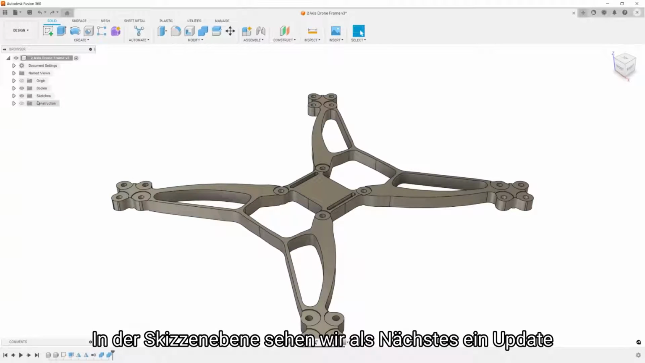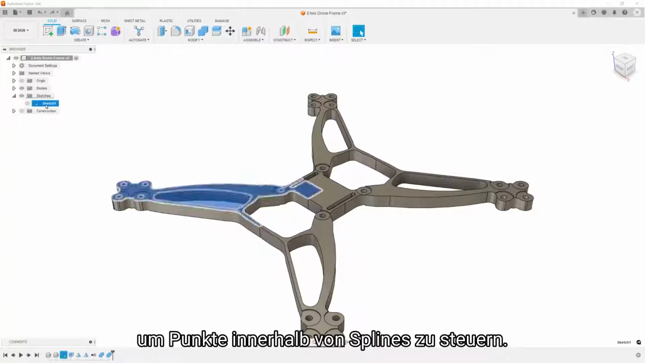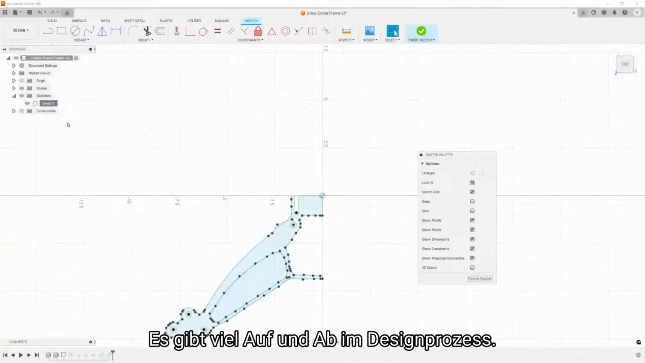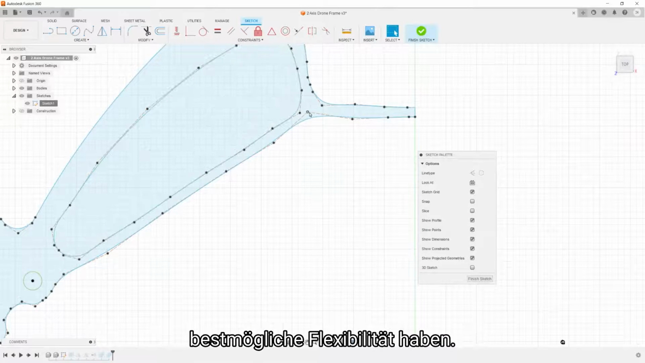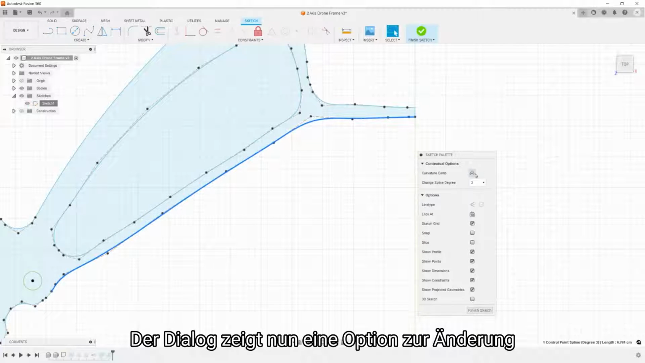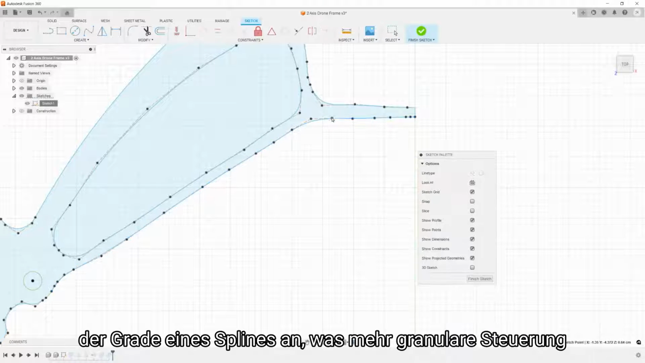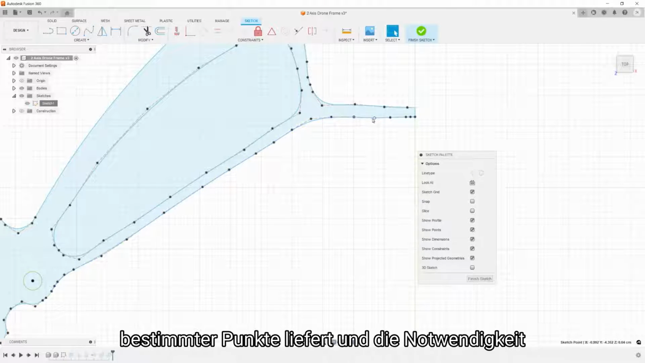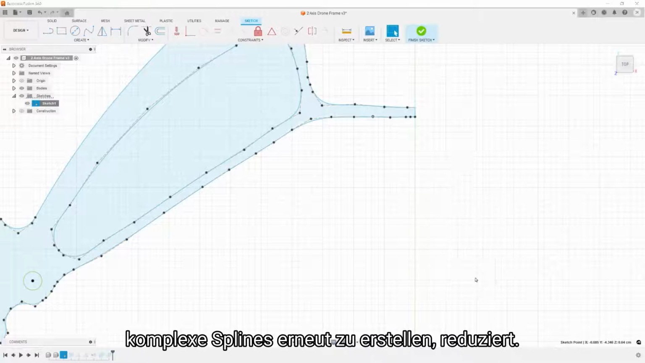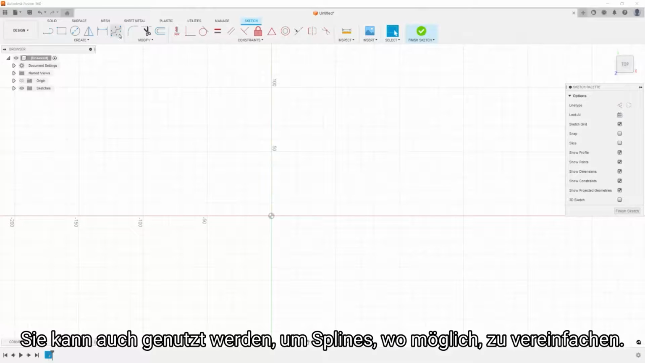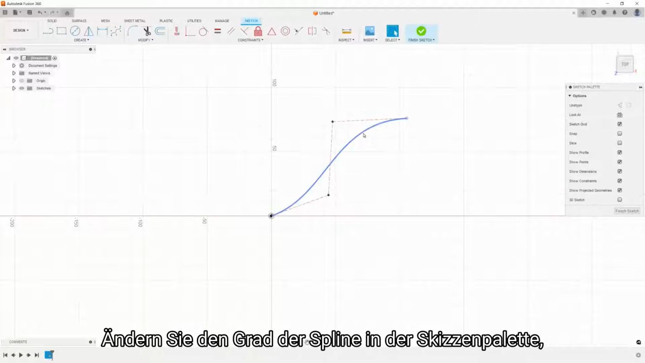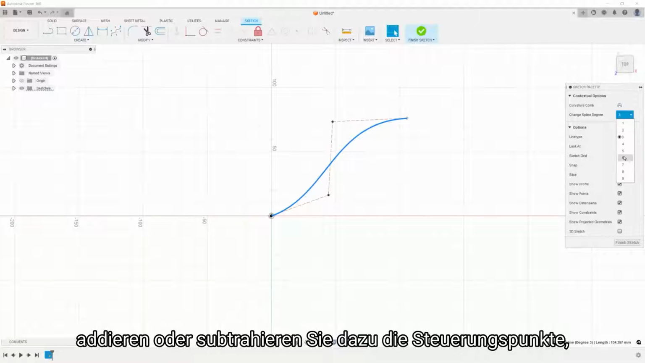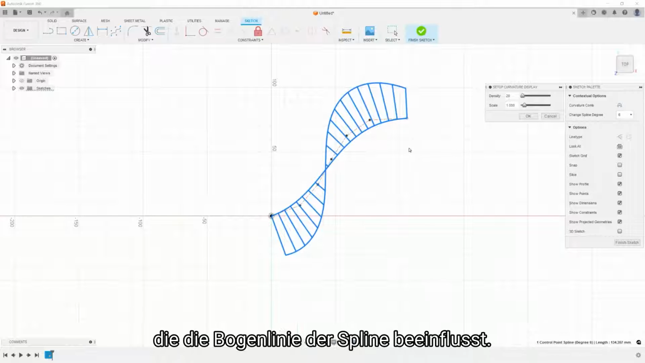Into the sketch plane we dive next to see an update to control points within splines. There's a lot of ups and downs in the design process, and we want to make sure that you have the greatest flexibility possible. The dialog now shows an option to change the degrees of a spline, give more granular control of specific points, and to reduce the need to recreate complex splines. It can also be used to simplify splines where possible. Simply highlight the line, change the spline degree in the sketch palette, thus adding or subtracting the number of control points influencing the curvature of the spline.